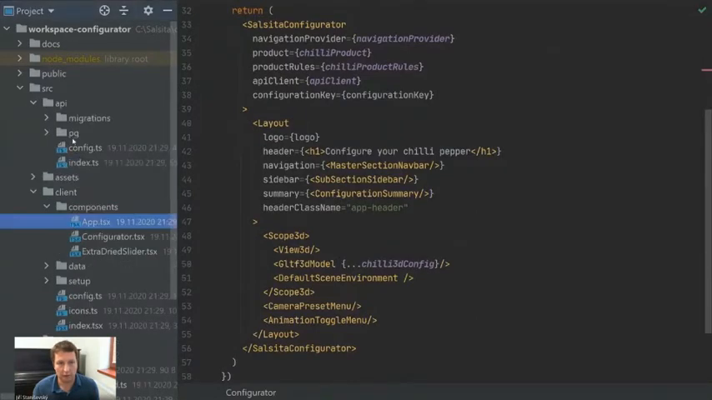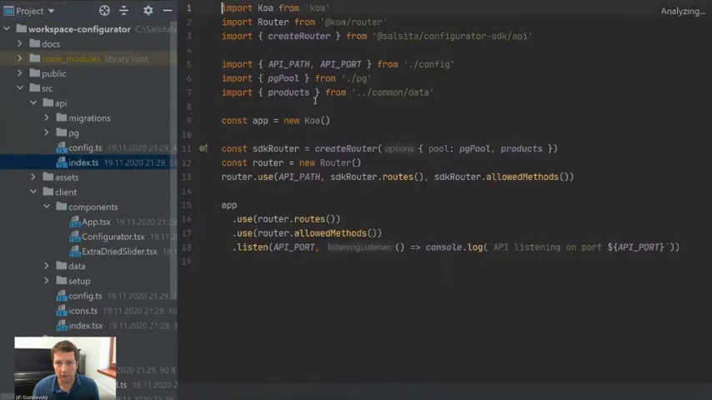The API, again, is pretty simple. It's just a Koa router where we are importing the create read router function from the API, where we pass some options, and it creates the router with all the endpoints, and we just mount it to our own router. We can mount it at any path we want. Currently, it's just using an environment variable, and then we run the API. Pretty simple as well.